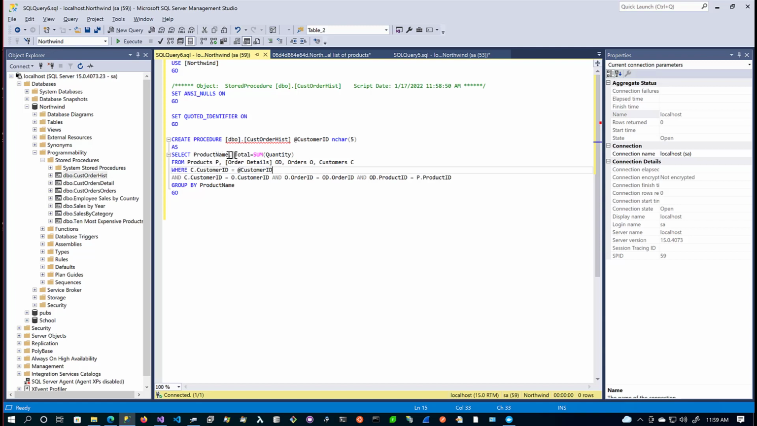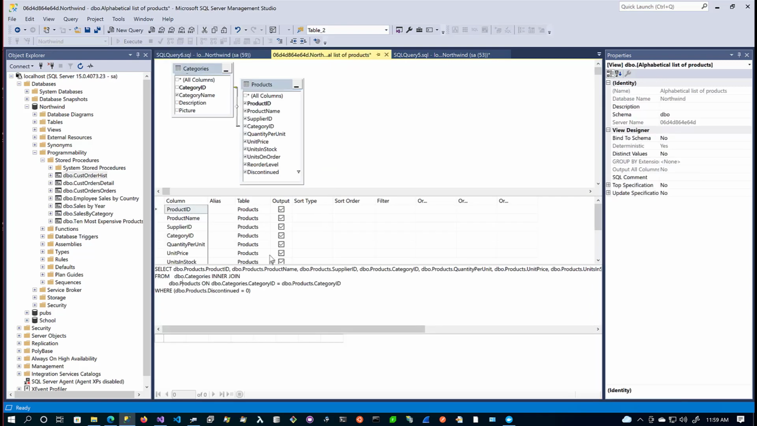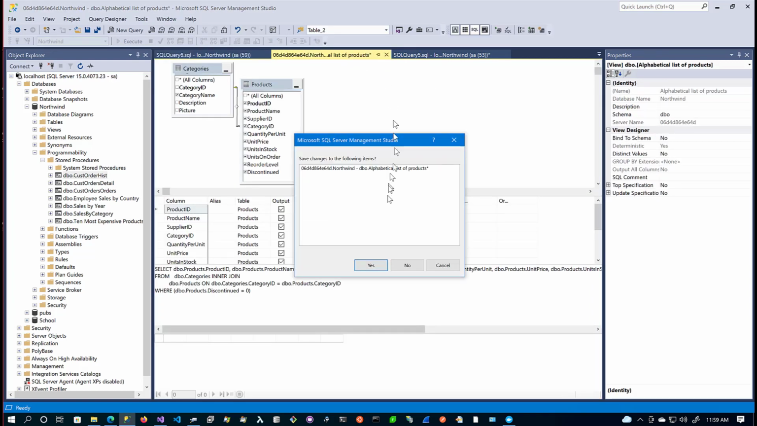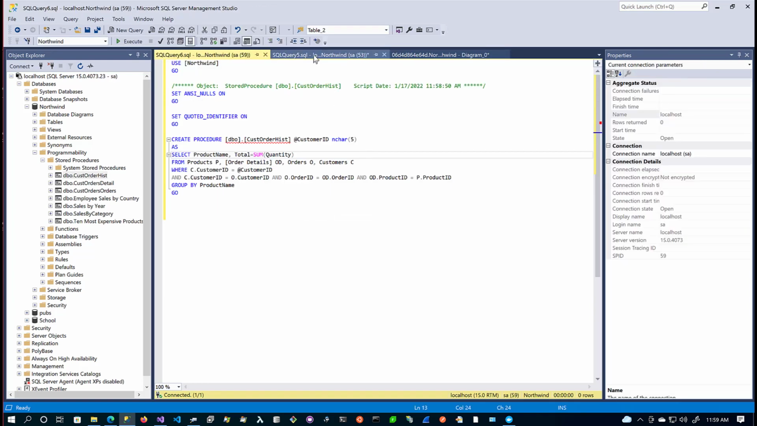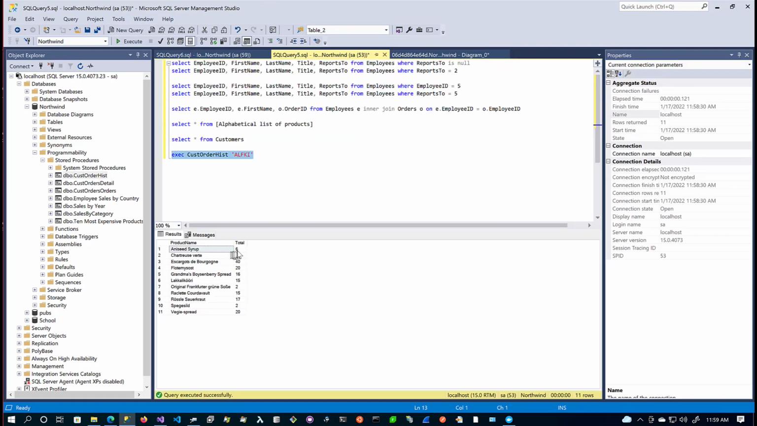We're also doing a product name, but we're also doing a sum. And then here we're doing a group by. The group by basically takes these two columns and groups them together. And that's how you're able to see the, let's close this. That's how you're able to see the totals and the product name, and there's no duplication. That's because it's grouping everything and then totaling it.